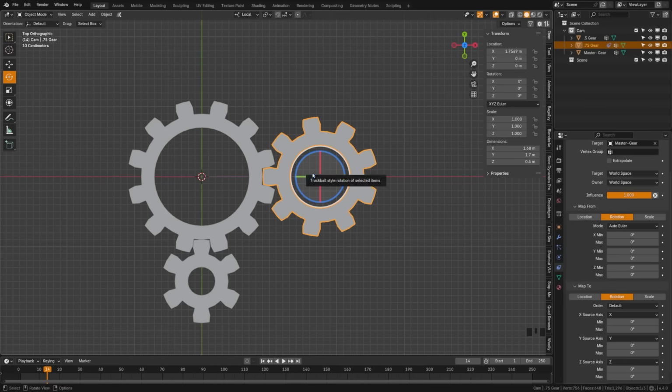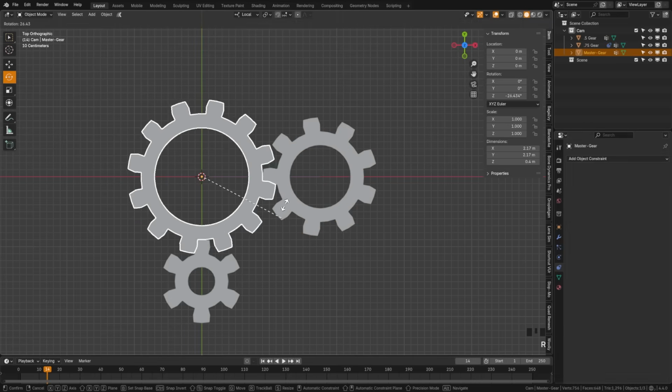So I can see here that my gear is turning on the Z axis. So we're going to come over here to the Z axis and make some adjustments. We will map from, which is the rotation of our object here, and we want to completely match the rotation. So we're going to do negative 360 to positive 360. And if I were to rotate it now, nothing will happen.